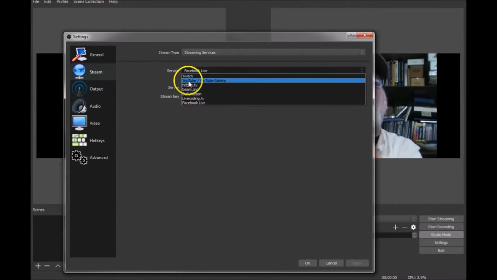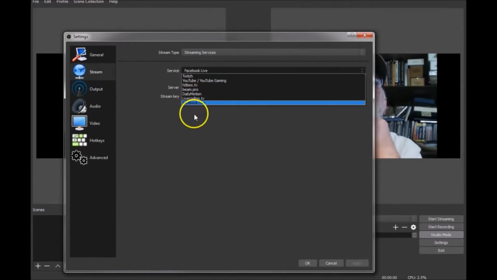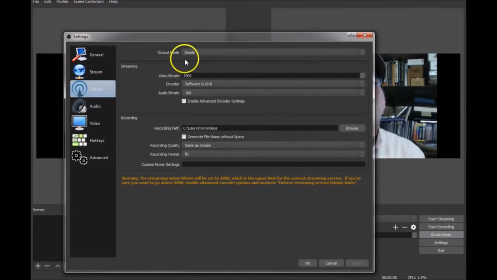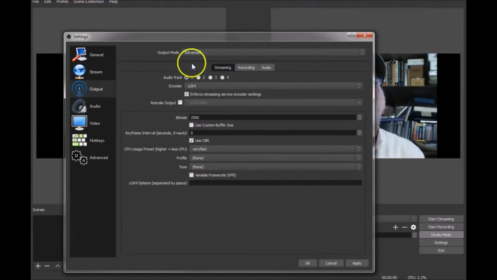You can do Twitch, YouTube, Hitbox, Beam, Daily Motion, Live Coding, Facebook. These are what you can do. I'll show you how to get your key in a little bit. You can select your output. You can do simple. You can do advanced. I don't recommend, for what we're doing here, messing with any of that. Just leave it alone.